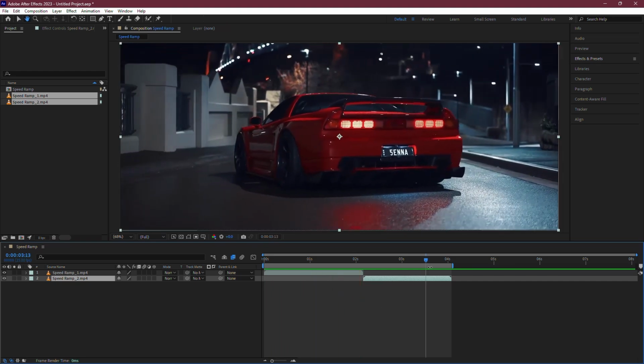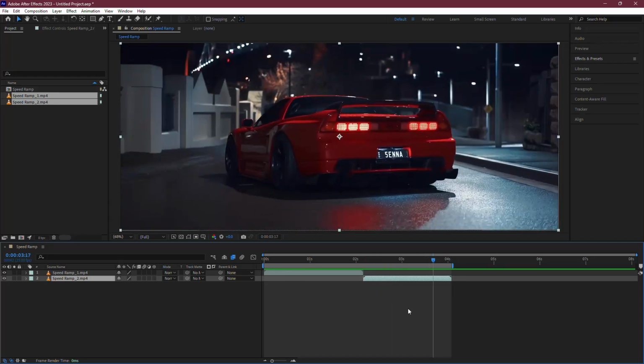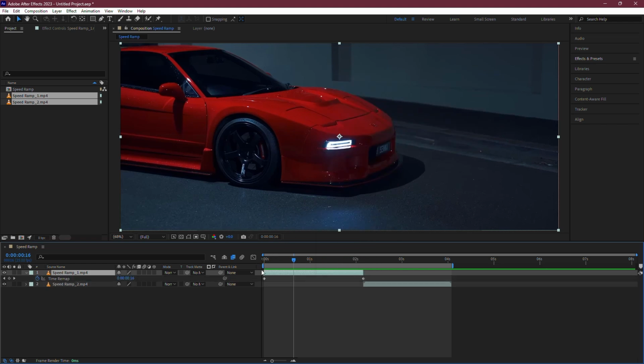Effects. Let's get started. First, make sure you have your video clip in the timeline. Right-click on the video, go to Time and select Enable Time Remapping. This will allow us to create keyframes that control the speed of the clip.